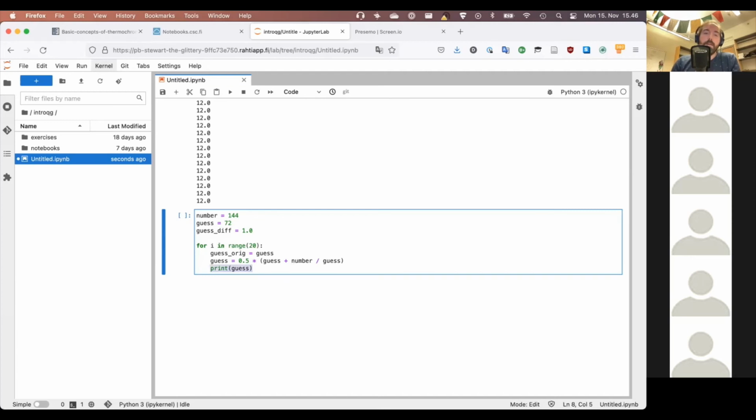And then at the end of this, we can say our guess diff is equal to the absolute value of, let's say, guess original minus guess. So what this is going to do is take our original number we thought was the square root, calculate a new best estimate of it, and then take the difference between the two numbers. It's going to give us some number back. Initially, it's probably going to be pretty big.